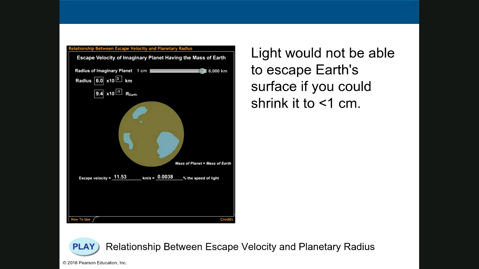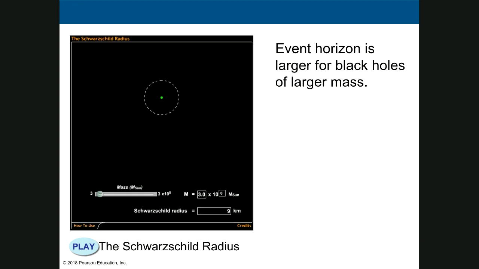Now, the event horizon for large, so the event horizon is the, now wait a minute, did I skip something? I feel like I skipped something. Yeah, I skipped something. Okay.